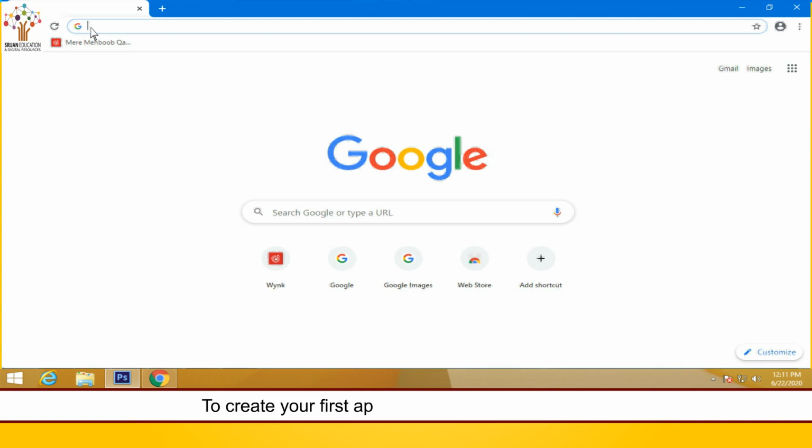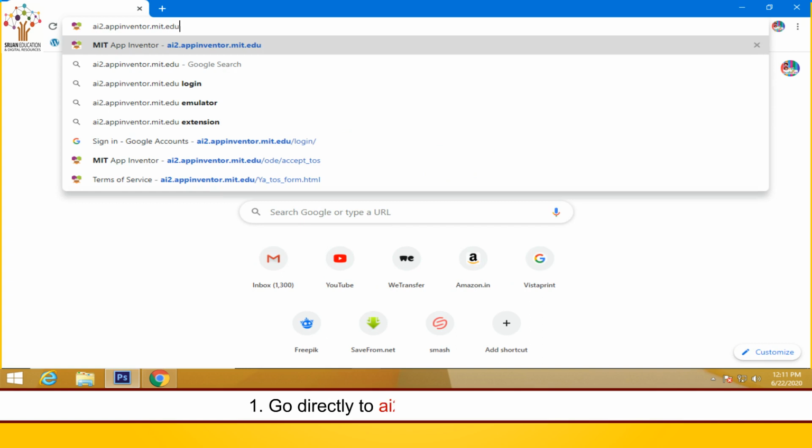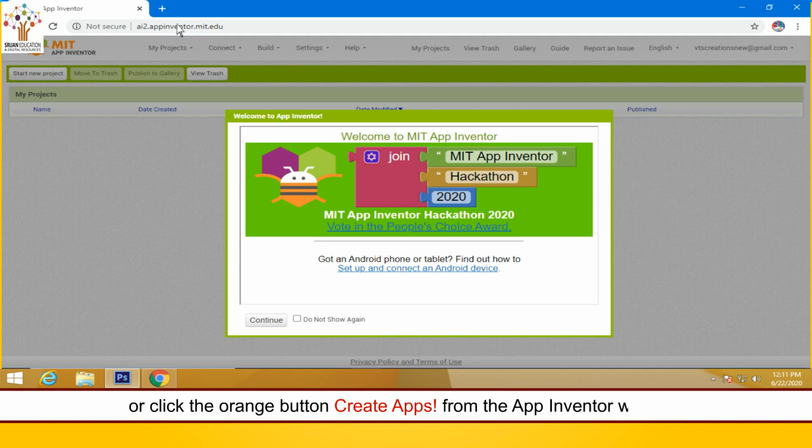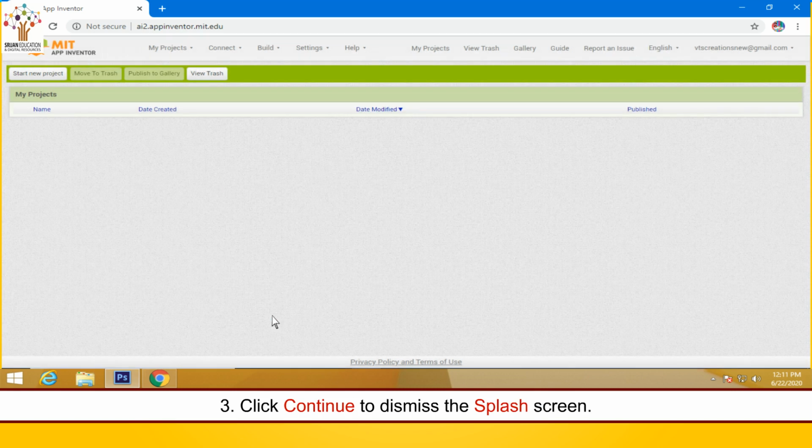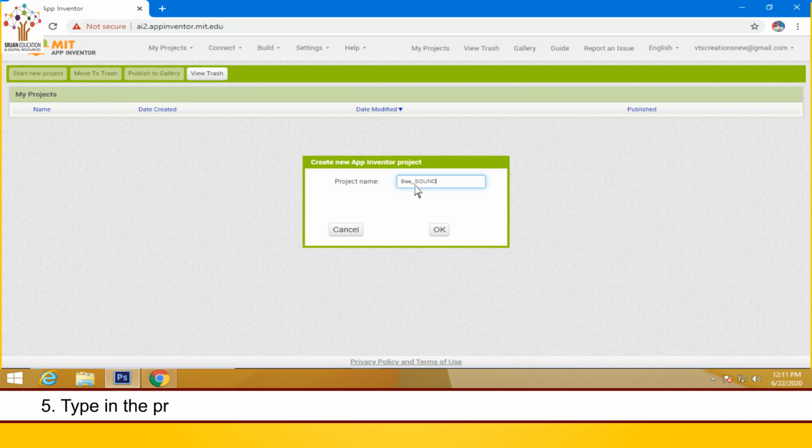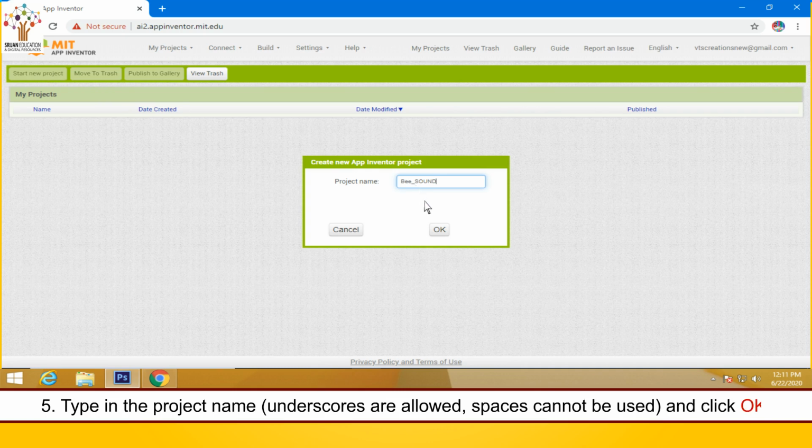To create your first app with MIT, follow these steps. Go directly to ai2.appinventor.mit.edu or click the orange button Create Apps from the App Inventor website. Log into App Inventor using your Gmail or Google username and password. Click Continue to dismiss the splash screen. Click on Start New Project. Type in the project name; underscores are allowed, spaces cannot be used. Click OK.